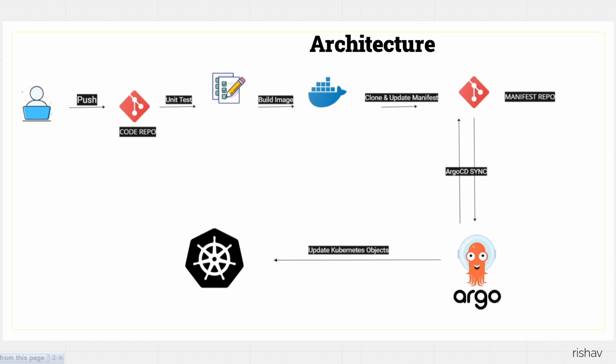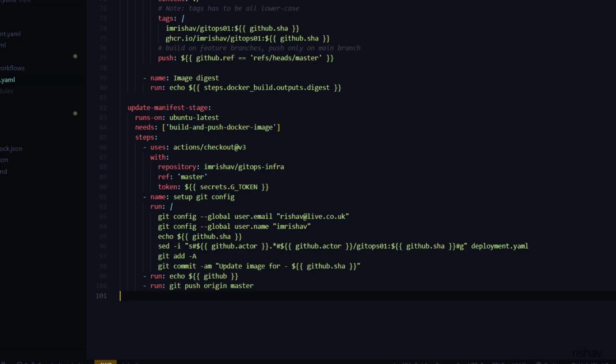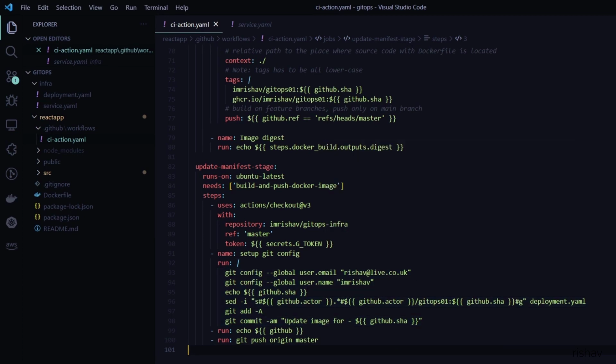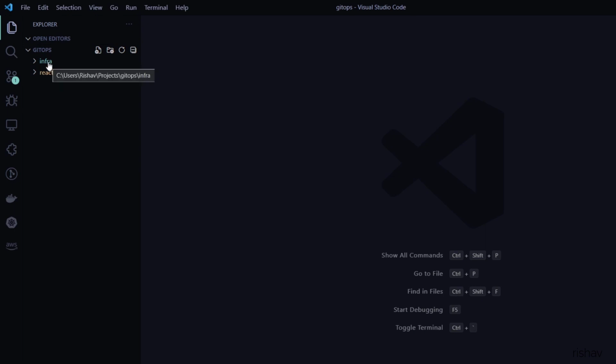So when we talk about the code, this is the code. Let me close all this stuff first. We will be hosting two repositories. We have these two repositories here, the infra and the React application. The infra one is the one which will have all the manifest files. So let's check out that one first.